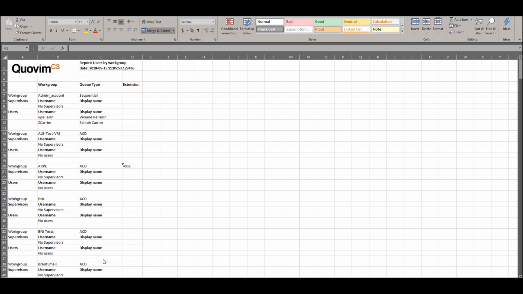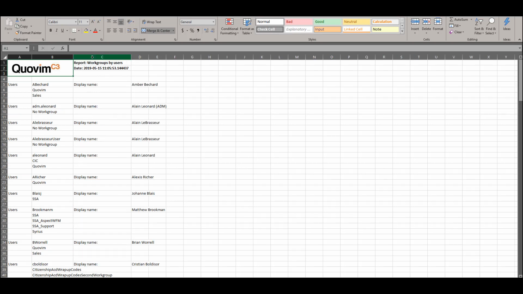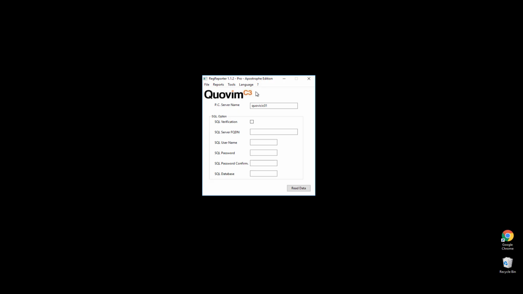The workgroup membership reports provide 2 spreadsheets. The workgroup spreadsheet, which shows their queue type, their extension, the list of supervisors, and the list of users. The user spreadsheet, which shows the display name of the user and their assigned workgroups.